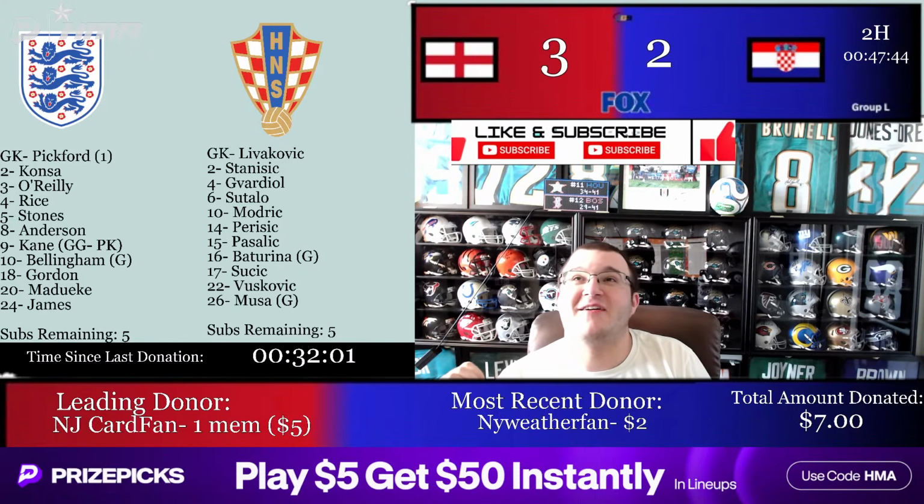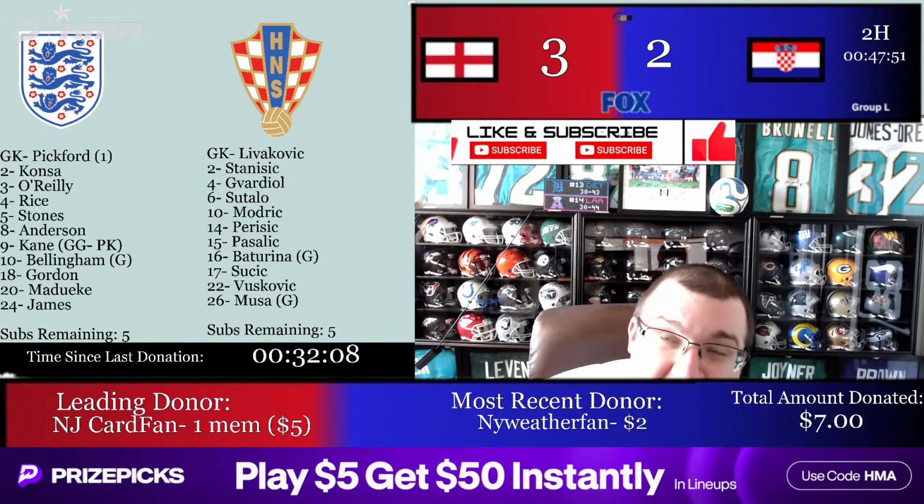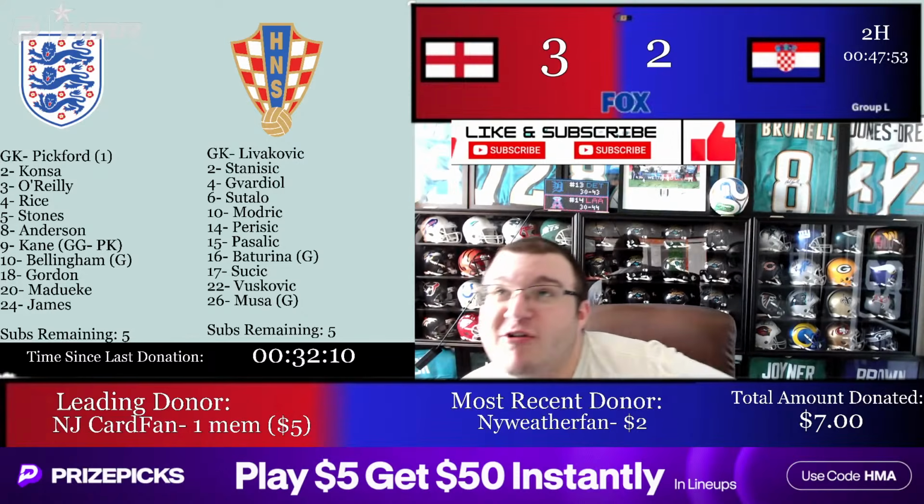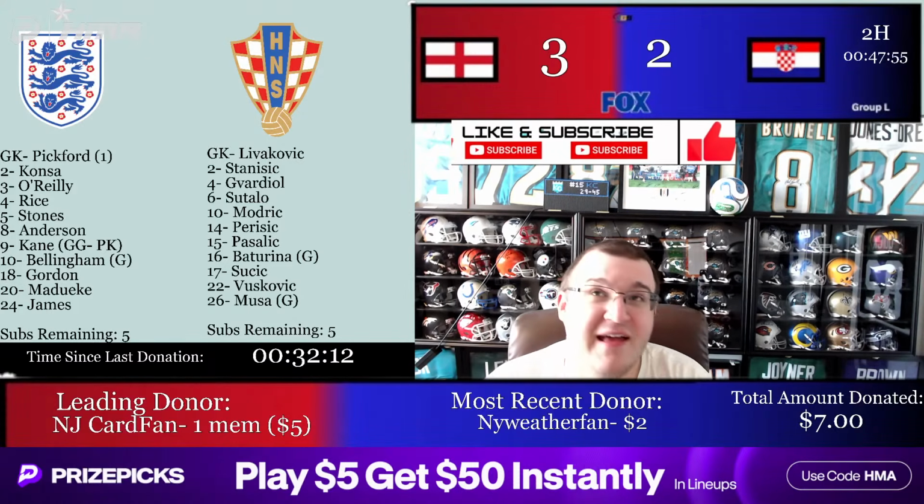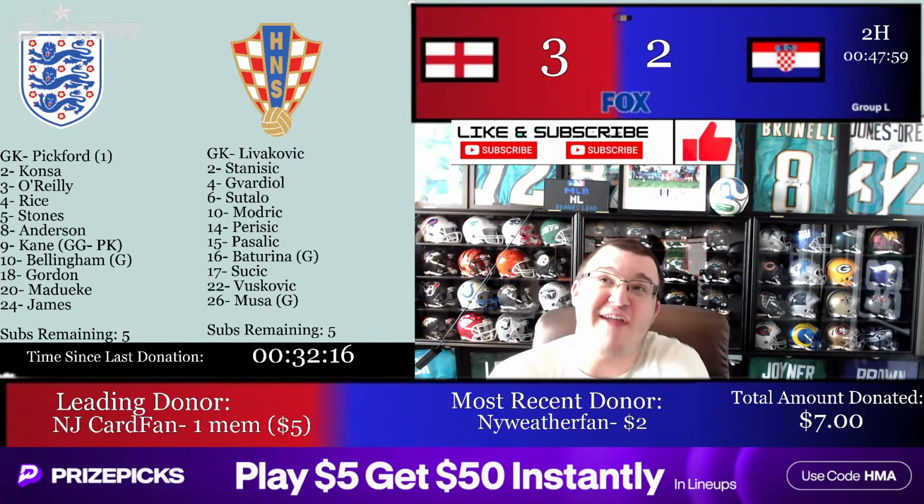Livakovic gets it back, tries to clear his lines. It's deflected by England. They'll win it back. Jones, chance to shoot top of the box. That one's saved. A poor clearance by Livakovic, and it falls right for Jude Bellingham. That close to a second.